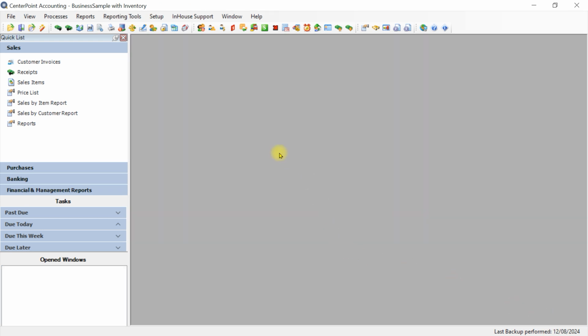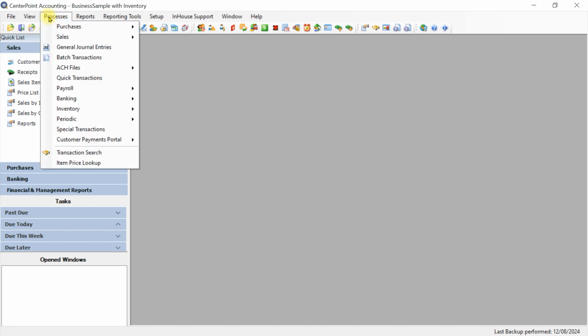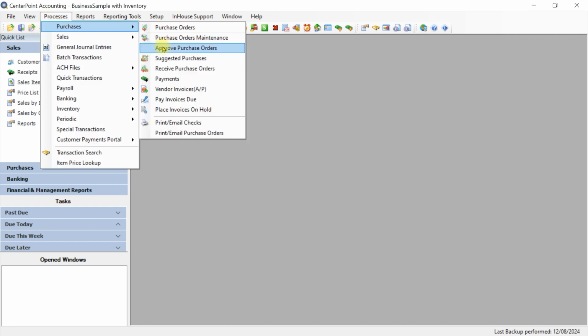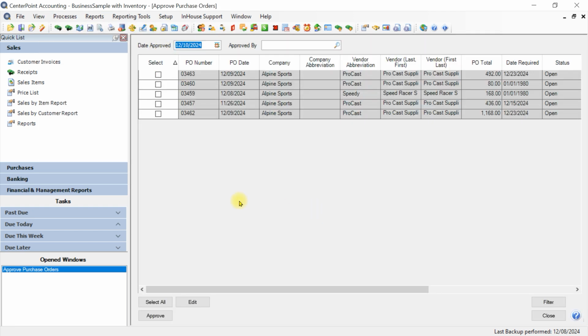Now, the place that we go to actually approve the purchase orders can be found underneath Processes, Purchases, and Approve Purchase Orders. Just a note that if you haven't already set up database security, you might want to set up database security and restrict access to this screen to only those people or users that are able to approve purchase orders. And you can find videos and help on database security underneath that section.